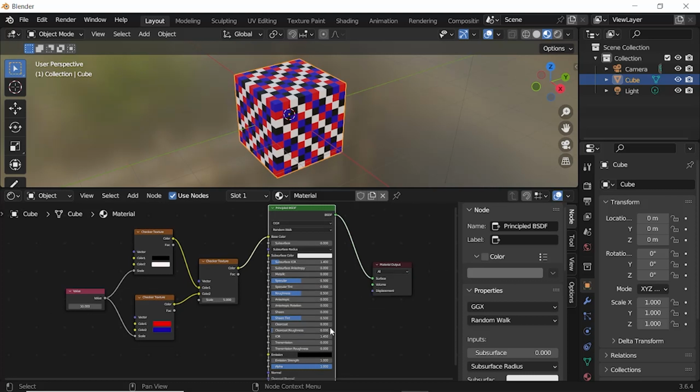So there's a couple things we can do to customize our nodes. Let's go ahead and select the big guy here, the Principled BSDF. With this selected, go over to the right side and make sure the Node tab is selected. And you'll see here we have a name for the node. I would recommend just leaving that alone. Under label, you can give it another name though. We'll call it big guy. And when I do that, you see the name for the node is changed to big guy.